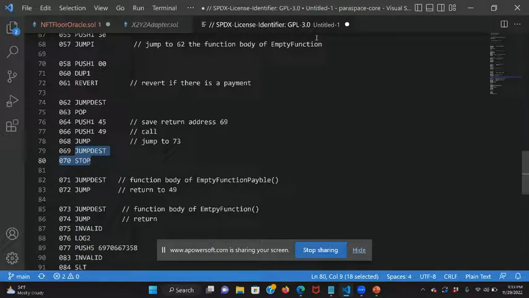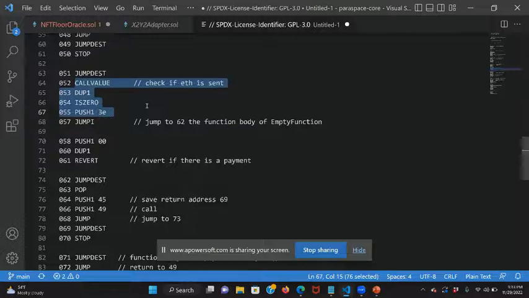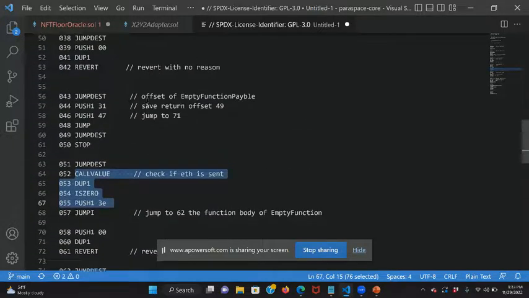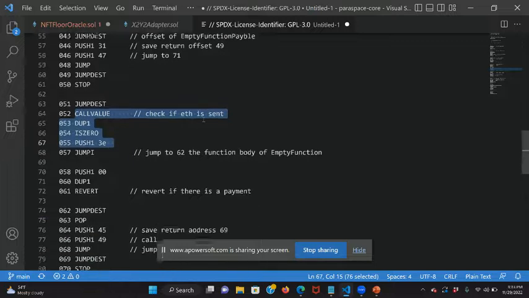So the difference between the empty function and the empty function payable is really, do we check this part or not? Do we check if we receive Ethereum or not? Otherwise, everything else is the same. So the non-payable function is going to have some extra code to check this, and then we have all the comparison to make sure we call the right function.